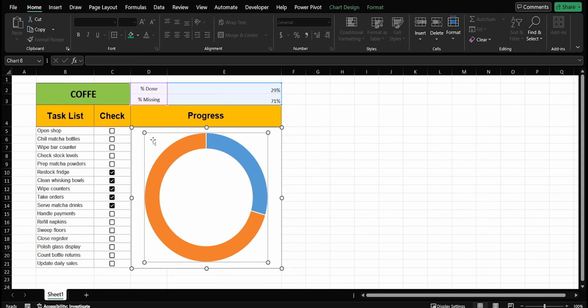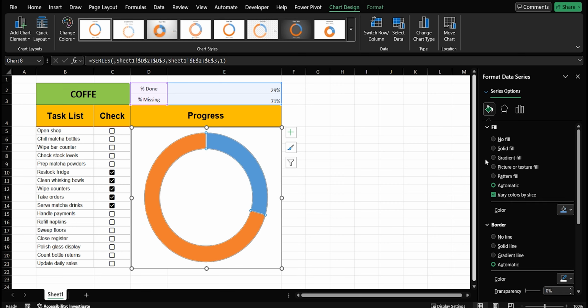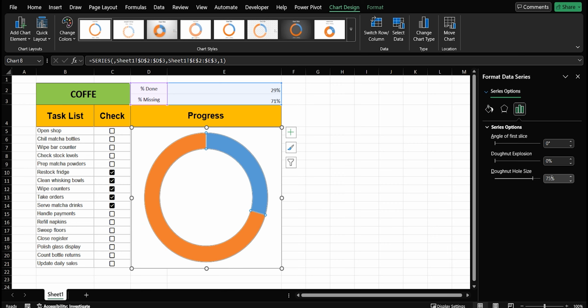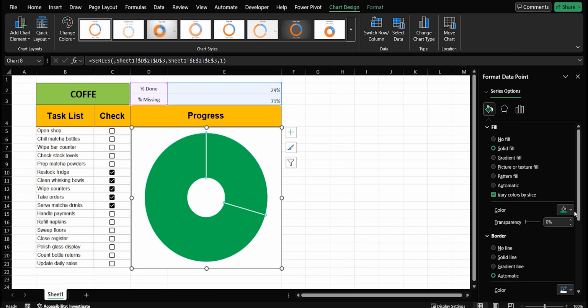Double-click to remove the fill color and background. Pick the series and reduce the hole size to 30%. And then change the color of the series and add a border.